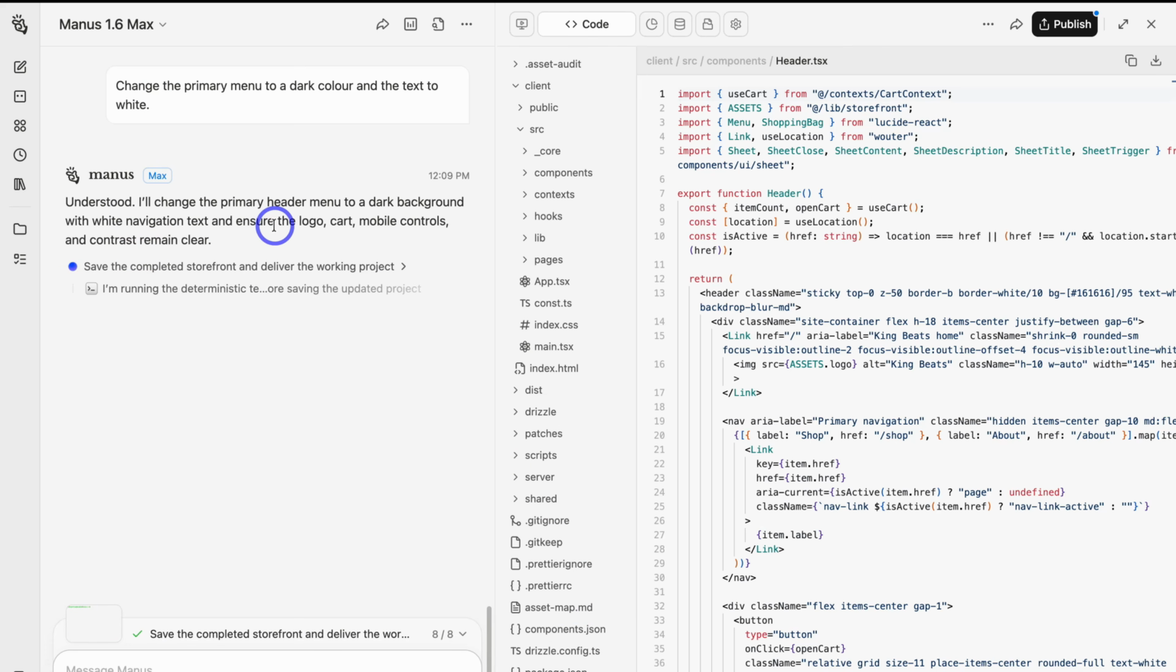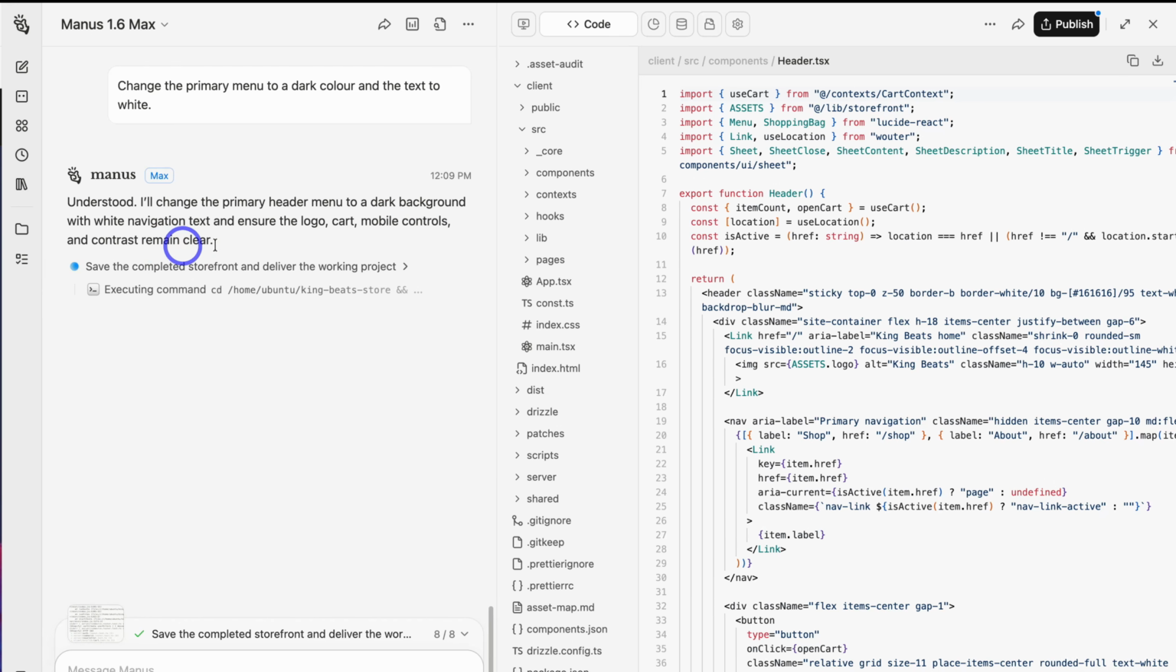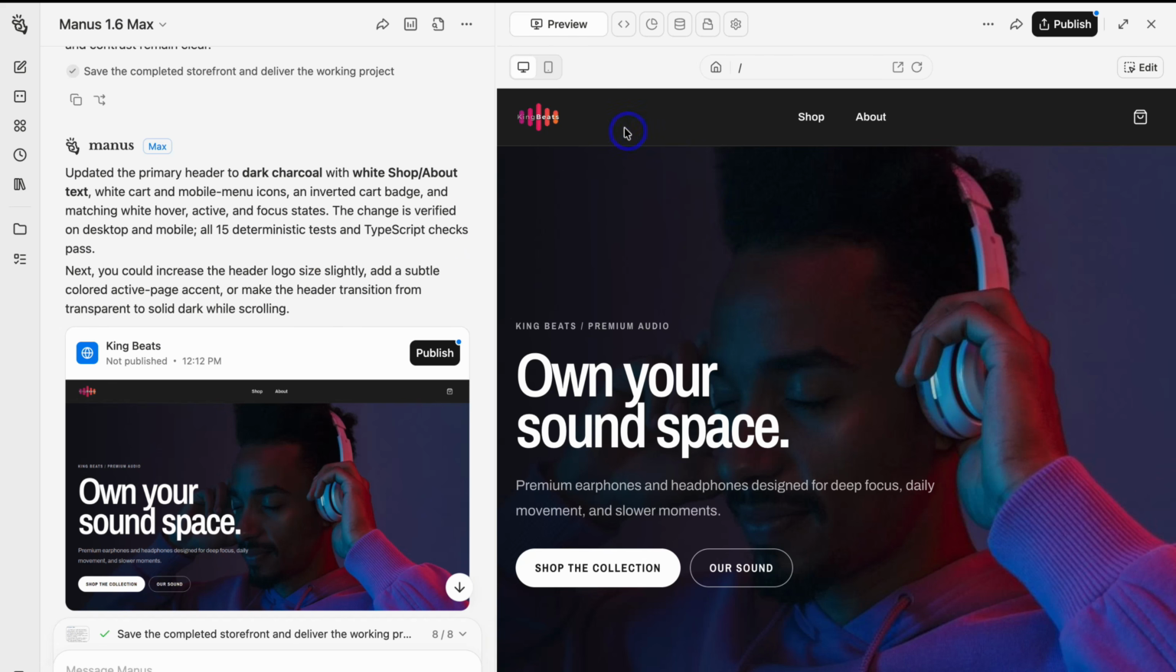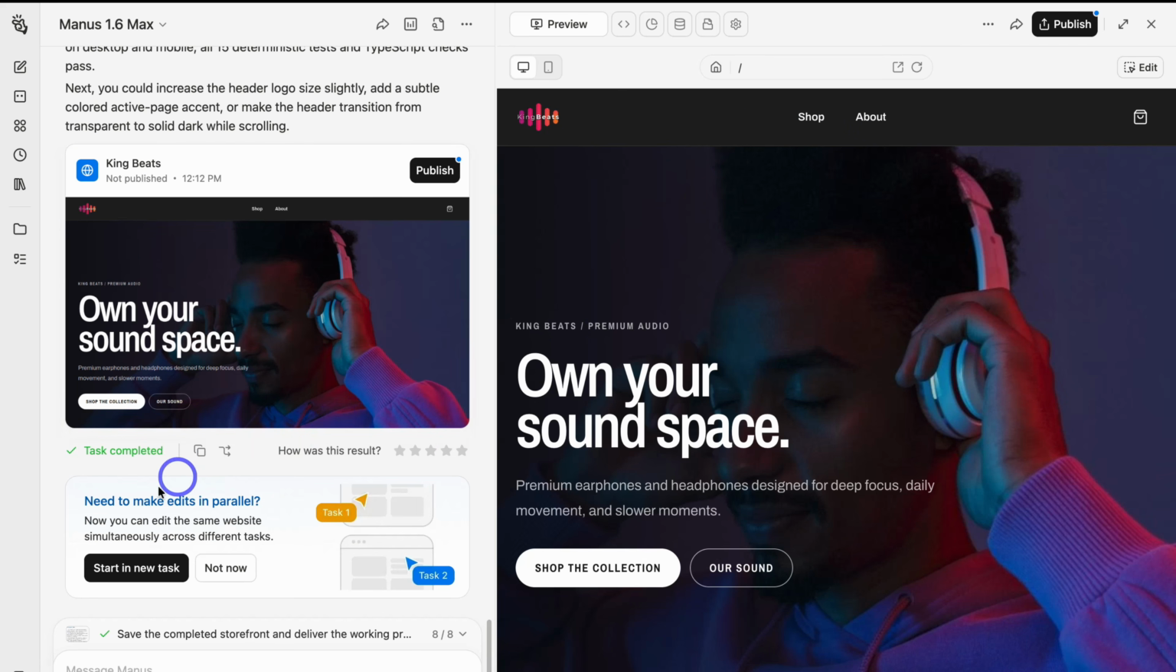Understood, I'll change the primary header menu to a dark background with white navigation text and ensure the logo, cart, mobile controls, and contrast remain clear. And then down here, you can see that update. And as you can see, that change has been made. That looks a lot more clean. Also, if we navigate down here, you can make edits in parallel. As you can see, when you add a prompt or a request, it can take time for Manus to respond. However, you can start a new task simultaneously while a current task is being worked on.